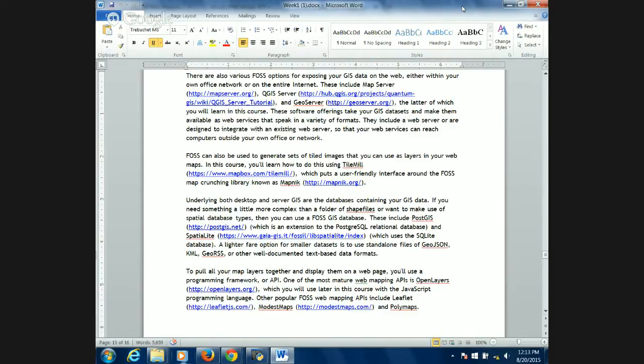QGIS actually has its own map server. You can take QGIS and turn it into a map server. It's a program that's waiting, and all it does is use the same code that QGIS already uses for making maps, turn them into images, and serve them out on the internet. That's one thing that we'll actually do in this class: create a QGIS map server.